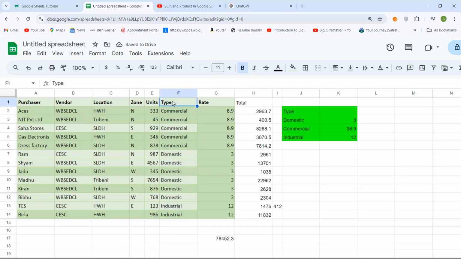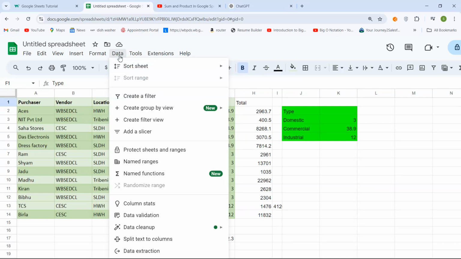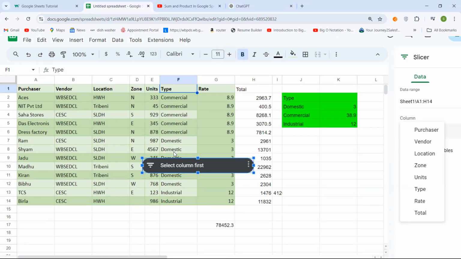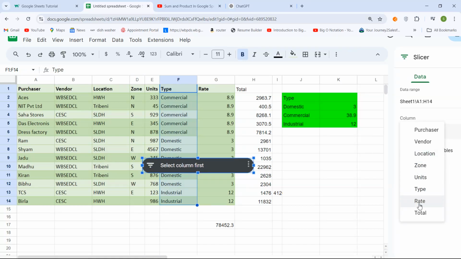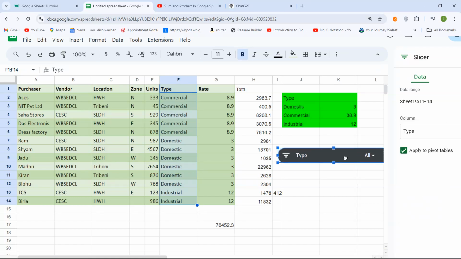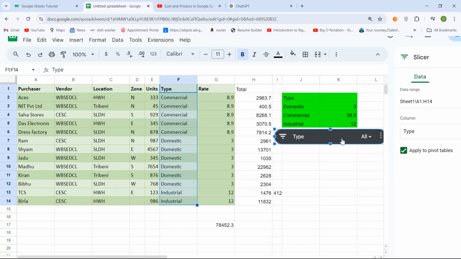We'll keep the cursor on any particular column label, and to work on the data, whatever things we are working on, all those things are present under the Data tab. Then select Add a slicer, and it will ask you to select the column first. So I'll be selecting this whole range of columns. After that I'll click on this inverted pyramid type of thing, and from there we will select Type, fine, and position this particular slicer in an appropriate position.